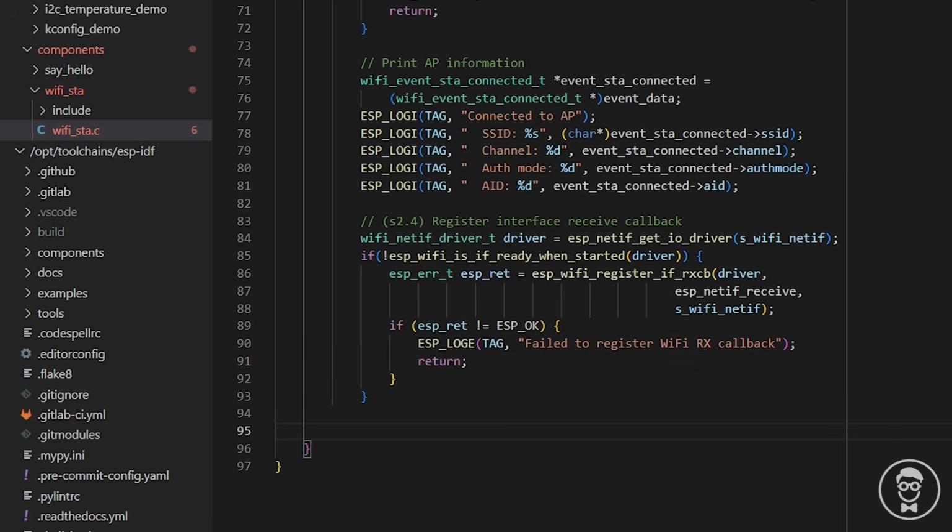That's more or less just a handle to the backend driver. We will call this ESP Wi-Fi is interface ready when started function. That's another backend building block. And if that succeeds, we will call this ESP Wi-Fi register interface receive callback function to register the callback function. In this case, that callback function is ESP-NetIF receive.